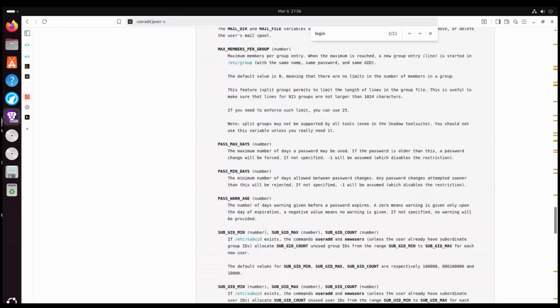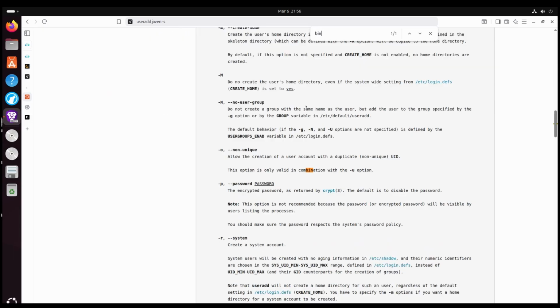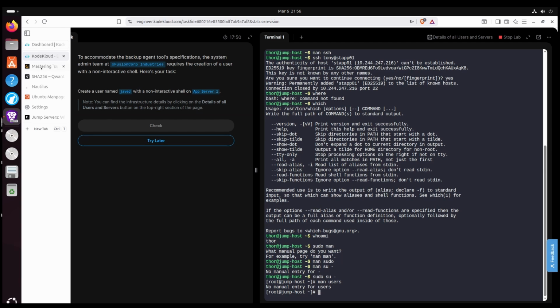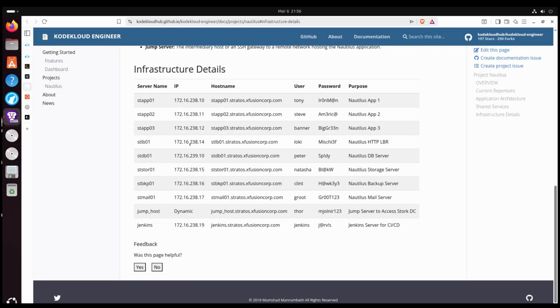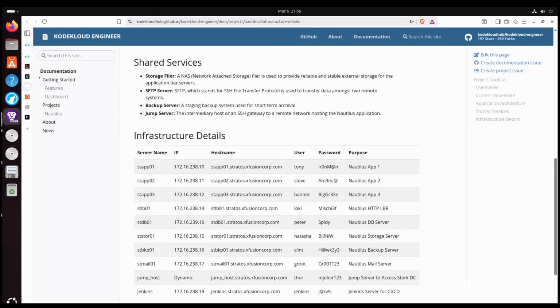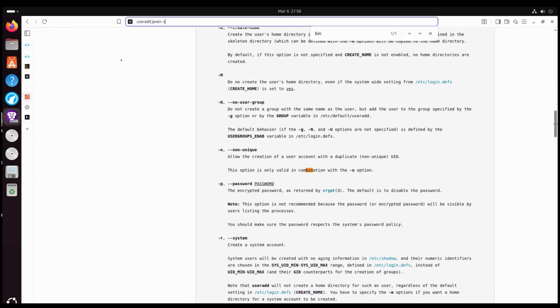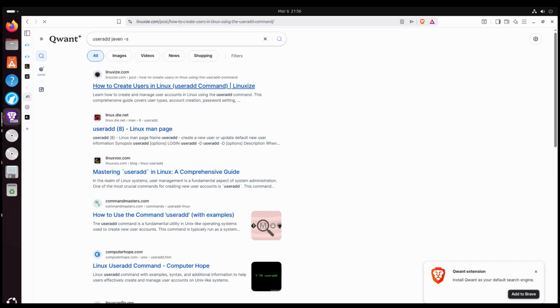What else do we need to do? Okay, let's see. Okay, so we'll do that. But are we missing anything? Let's go to Nautilus and see. Useradd, let's try this. Let's try to put that in there. I want to see what we get when we search for that. What's this?